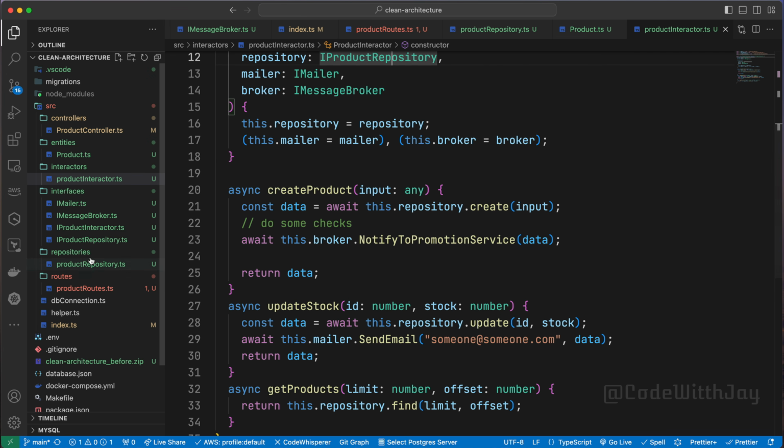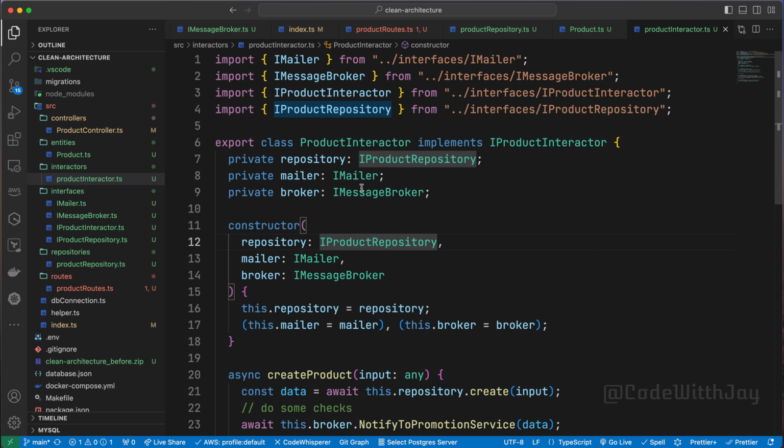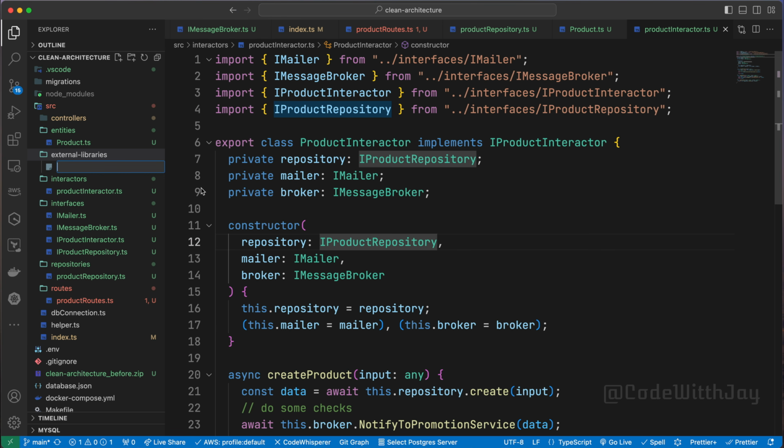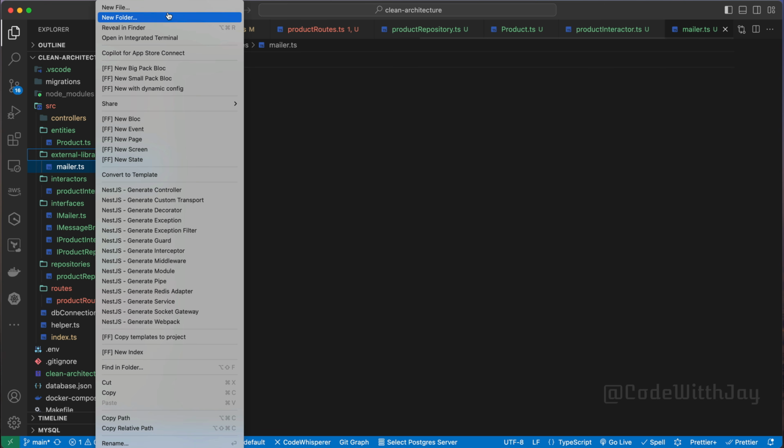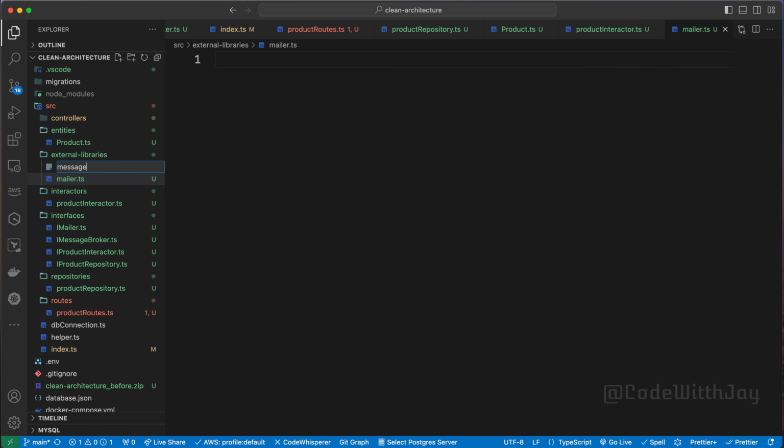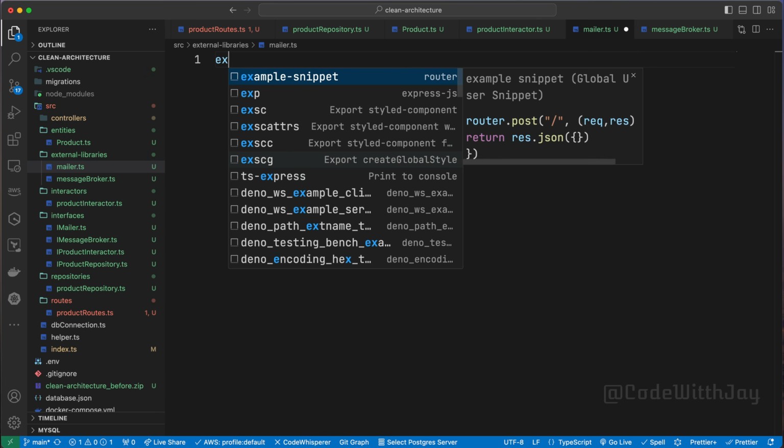Now let's try to do that. We are going to implement those external libraries also. Let's try to create one directory here, right? New directory, external libraries. So here we are going to create one file called mailer.ts, and one called messagebroker.ts, right? So here let's try to add some code quickly.